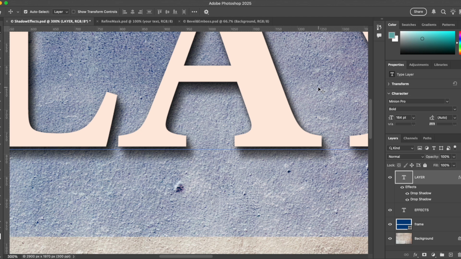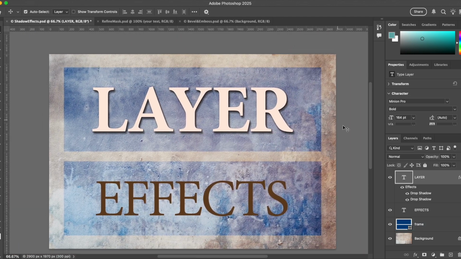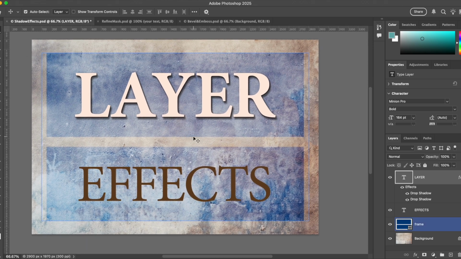I'll go ahead and click OK, zoom out, see what I got. Okay, great. So now we have a text layer that is now separating from the background.